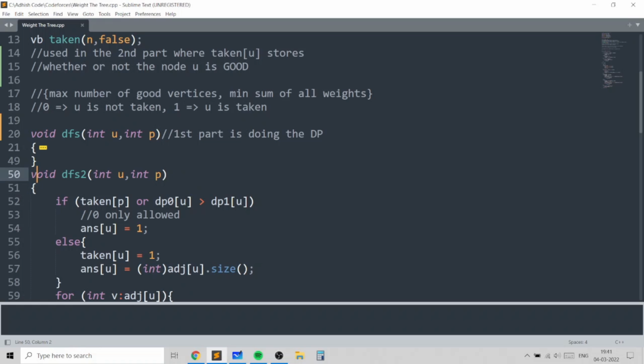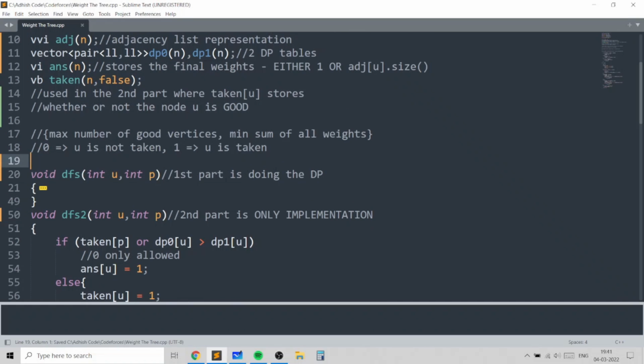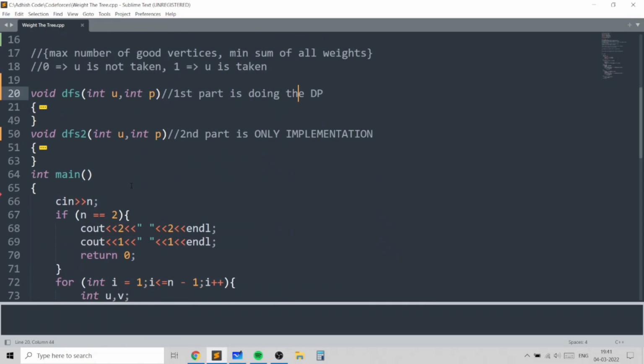The second part is only implementation, so you should know how to do that, because this is like problem D level, and this is just implementing the DP in the reverse order. I'll show you the code once I show you the main method.